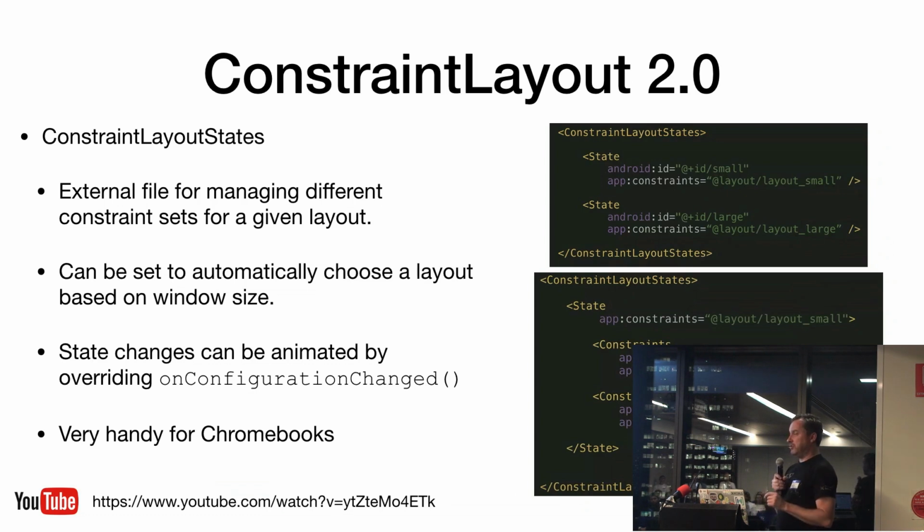The other great thing about these constraint layout states is you can specify a DP size with them. So if you can imagine on the Chromebook, this is going to be extremely useful. As you're resizing the window on your app, because remember, you're not locking it to portrait mode anymore, you can resize the window. It can go from portrait to landscape, it can go from big to small, and these different layouts are automatically going to be applied at the different size boundaries that you've specified in this XML file.